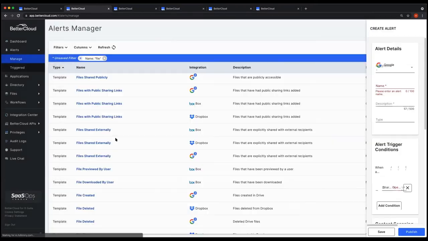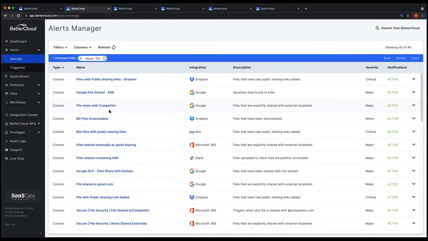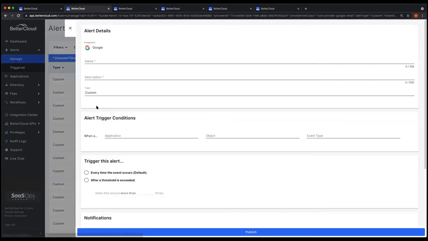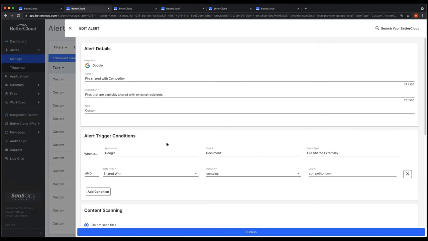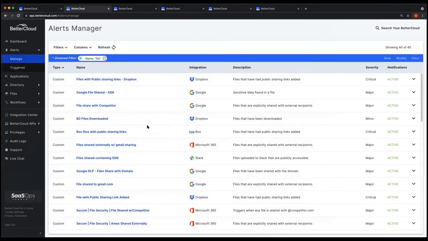Now I've already built one of those, so let's look at that real quick. File shared with competitor. So I've built it out, named it. The primary condition is it was shared externally. The secondary condition is it was shared with somebody specifically. I publish it. Now we have an alert. Now, an alert by itself isn't going to do anything other than just alert and trigger and let you know that this alert has been triggered, which does not make any changes or doesn't really do anything to enforce the policy. The method to do that is workflows.